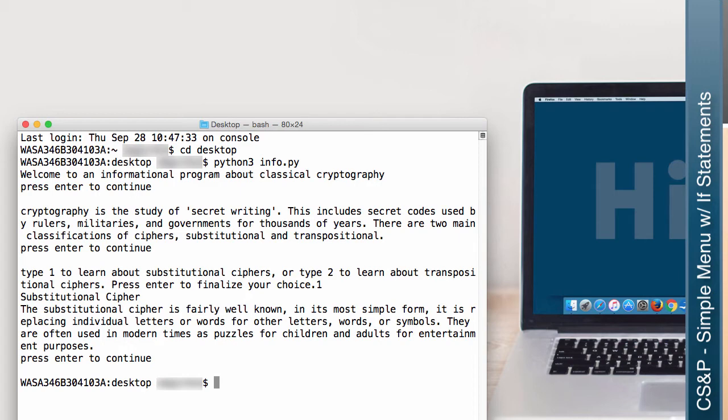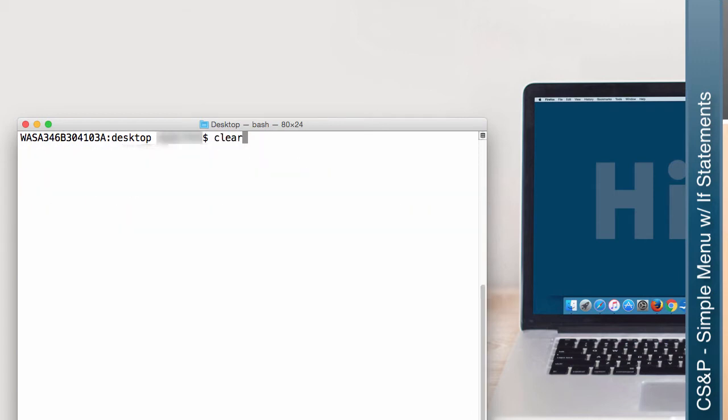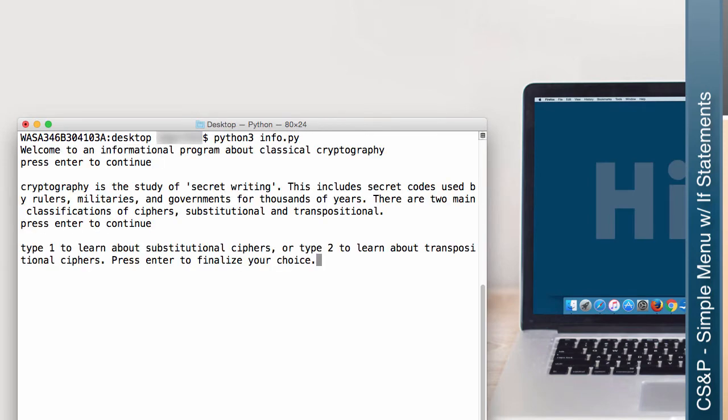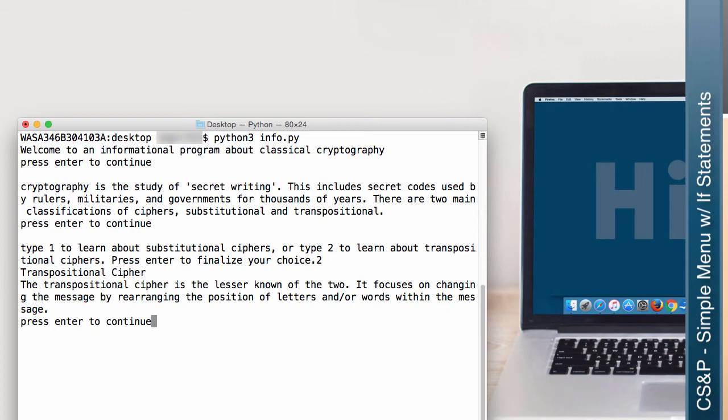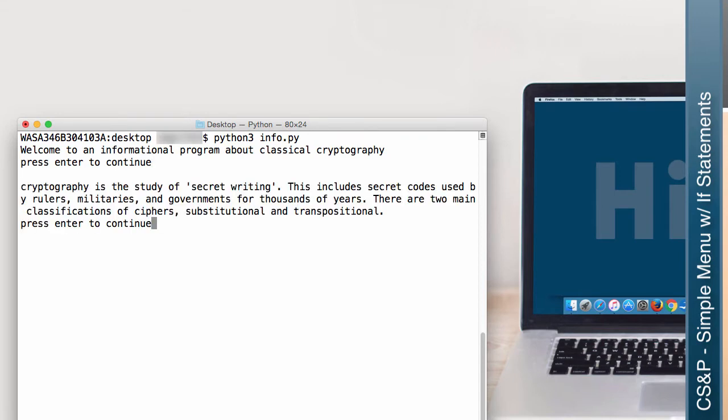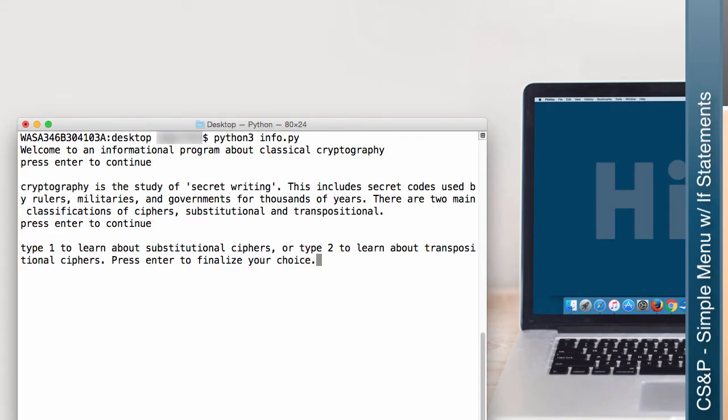Oh, I forgot to have it say thank you. Oh, well, that's okay. Now if we run it again, press enter, number 2, transpositional. And if I clear it and run it again, press enter to continue, J. Didn't understand, and it quit. So it worked. My if-else statements worked just like I wanted.